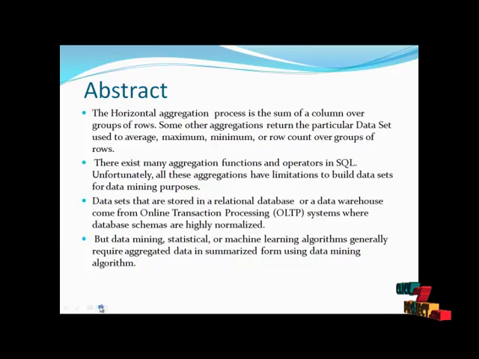Abstract. The horizontal aggregation process is the sum of a column over a group of rows. Some other aggregations return the particular dataset used to average, maximum, minimum or row count over groups of rows. There exist many aggregation functions and operators in SQL. Unfortunately, all these aggregations have limitations to build datasets for data mining purposes.